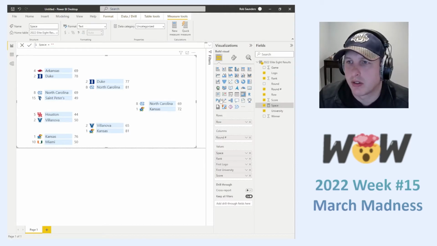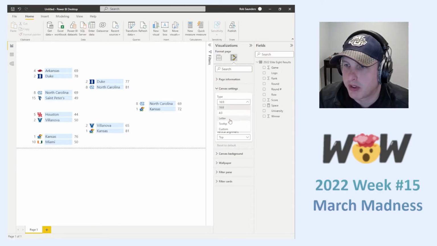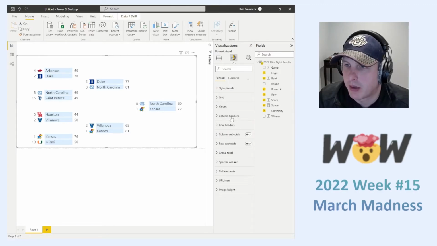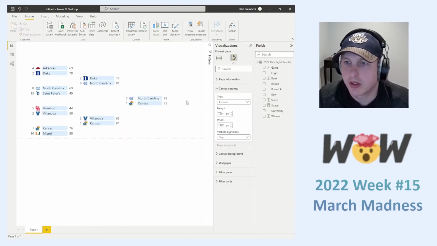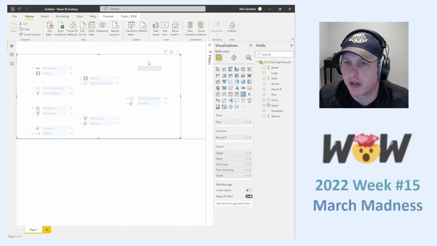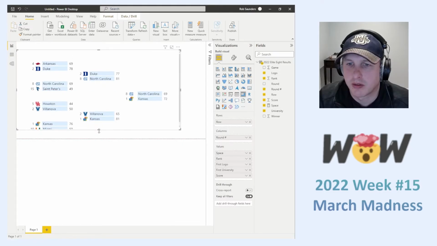Great. One thing I might do here just right away is the canvas. I'm probably just going to set it to custom. I'm going to actually make it a little wider just for the specific visual. Just make it 1400. It's going to allow us to put the winner here on the right and put a title on top, and then we can work on the sizing. Okay.